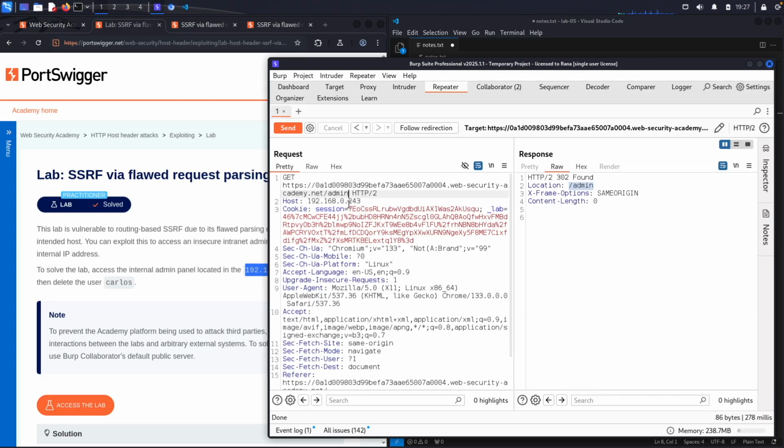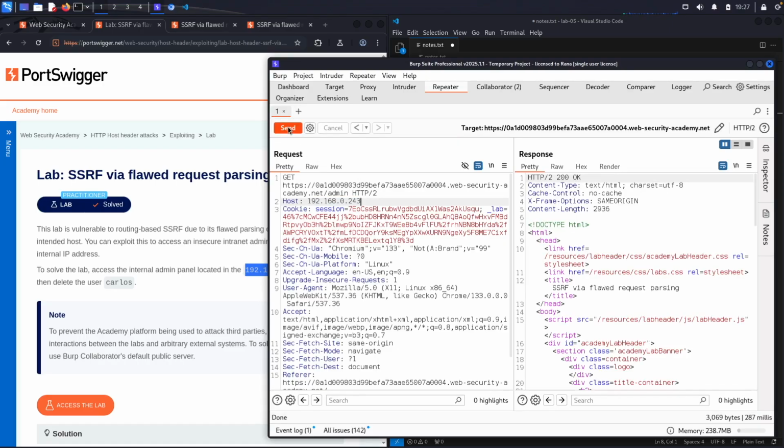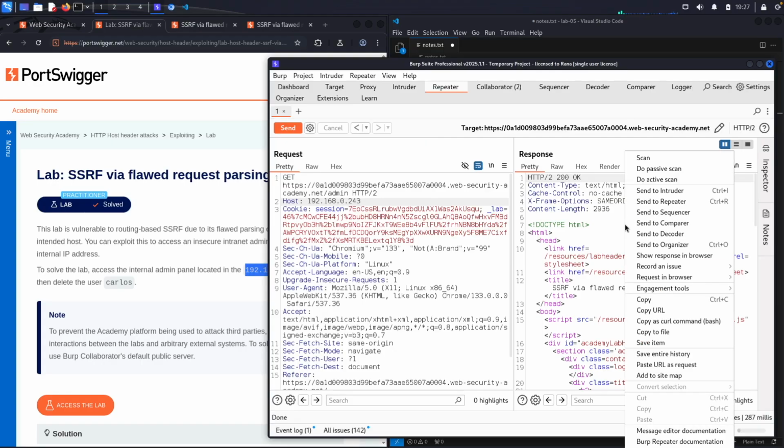The hope over here is that the application is parsing this to check if we have a valid host or a valid URL, valid domain name. It confirms that, and then when it's processing the request, it takes in the host header and uses the relative path that is included over here. So in order for this to be vulnerable, it would need to check 192.168.0.243/admin. Let's see if that works. Hit send, and we get a 200 OK. So this is a really good sign. It tells me that it is going to work.